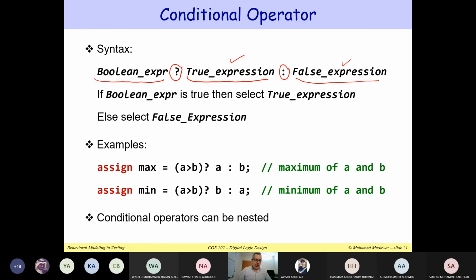Let us take a look at these examples. Suppose I would like to design a circuit that can output the maximum of two numbers A and B. So here A and B can be bit vectors. So I can check if A is greater than B. If this is true, we select A. If this is false, we select B. And this will give me max.